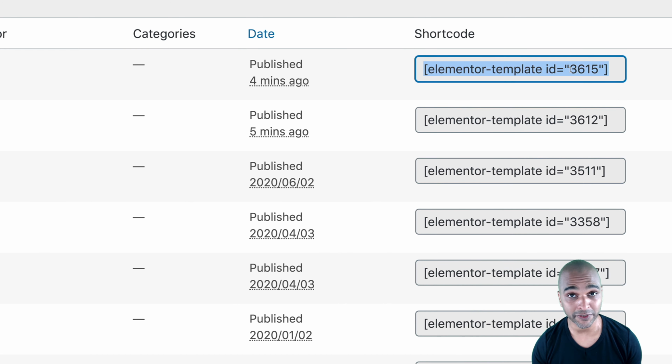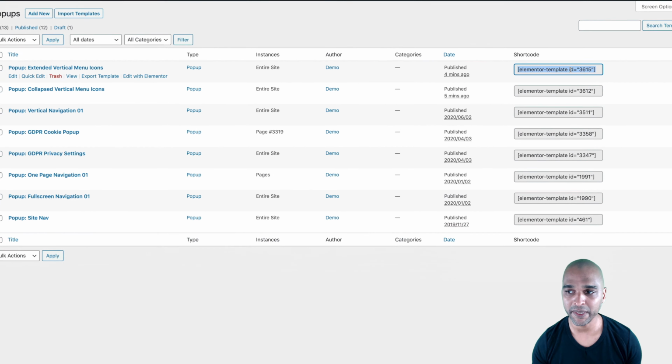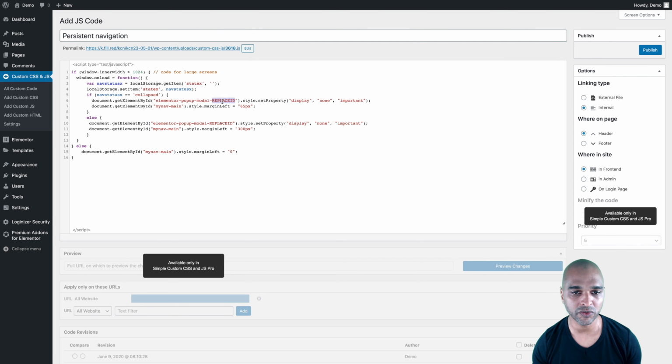Yours is going to be different. So make sure you check what your ID is. But basically just get the ID from the extended version of the pop-up. So 3615. So let me go back and I'm just going to click on replace ID and change that to 3615. And then in the code it says else.